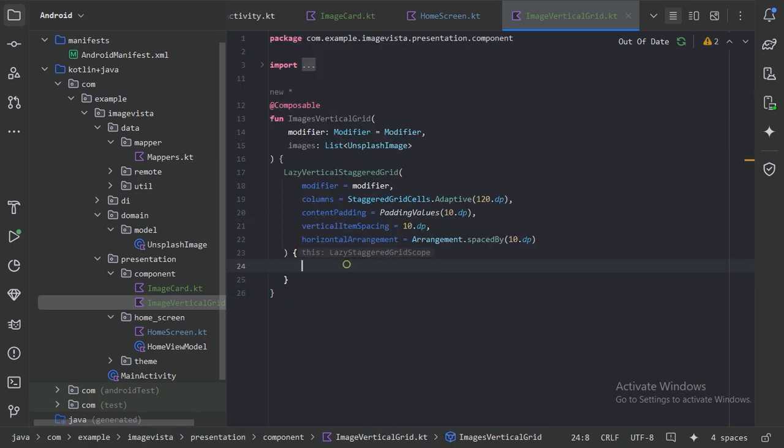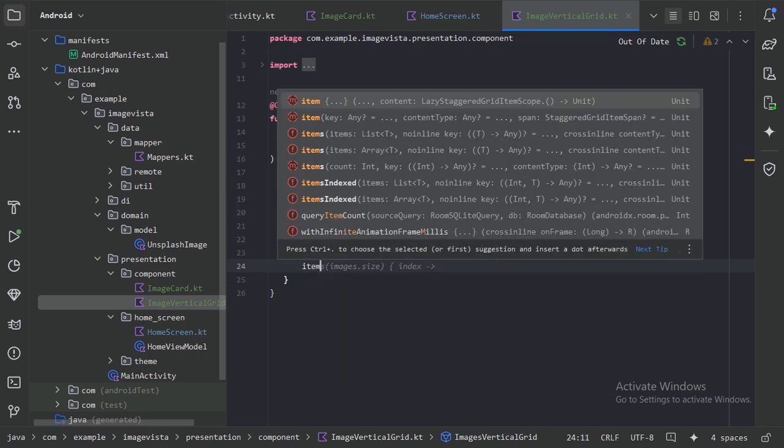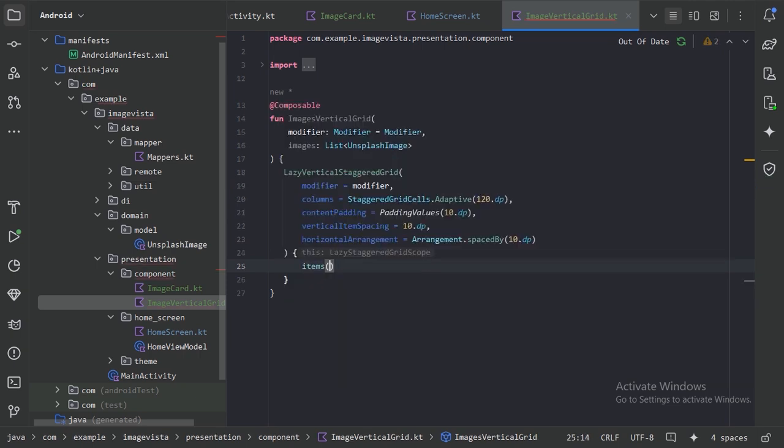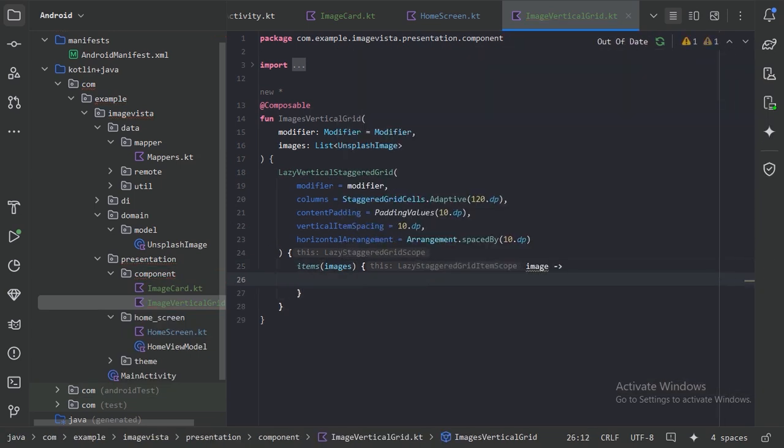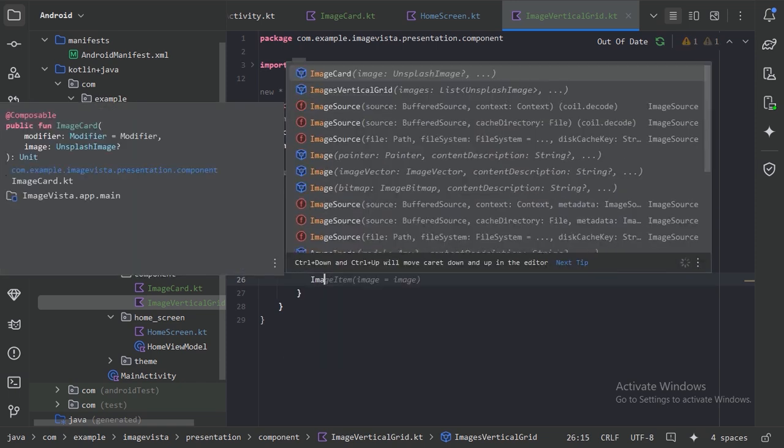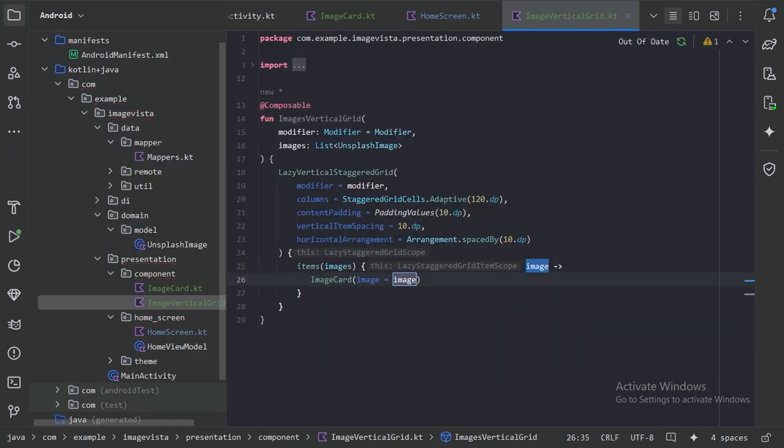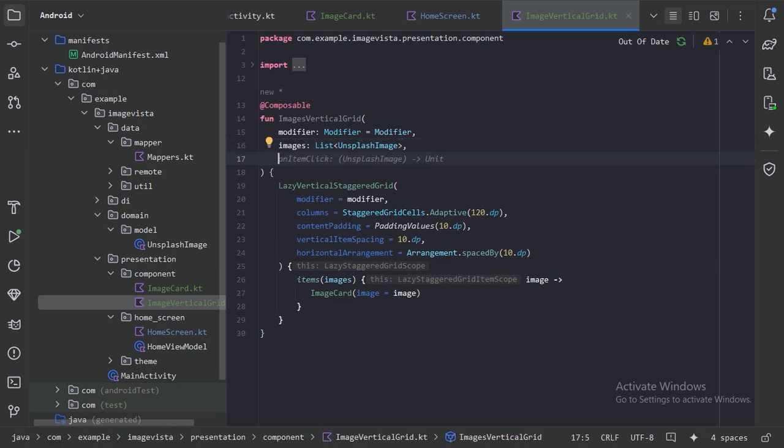So here we have this items block. We can choose this list. So for each item, we are going to use image card. One more thing, let's also provide that these images will be clickable. So here we will access the functionality of that clickable.